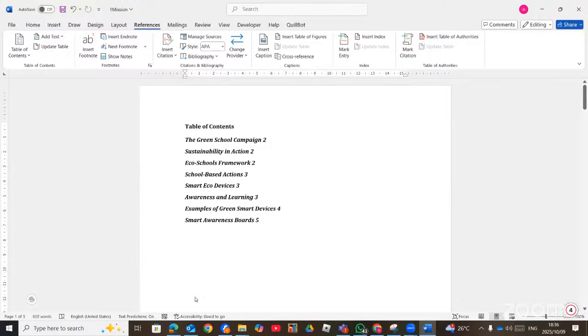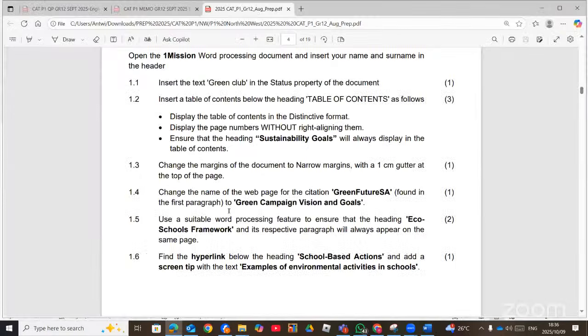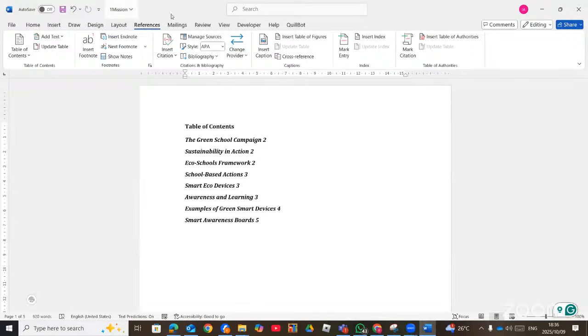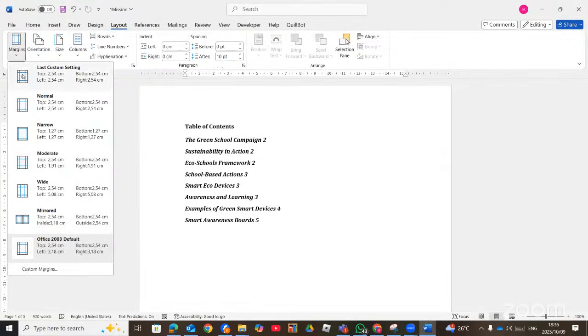Then the next question: change the margins of the document to narrow margin with a 1 centimeter gutter at the top of the margin. Now, to do the margins, you go to layout, margins, and then you find narrow margin. That is when you are selecting the existing or customized margin.